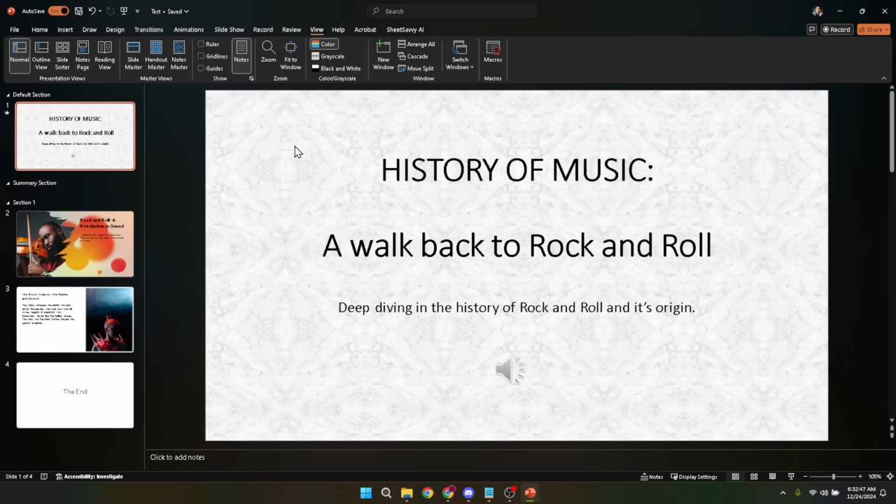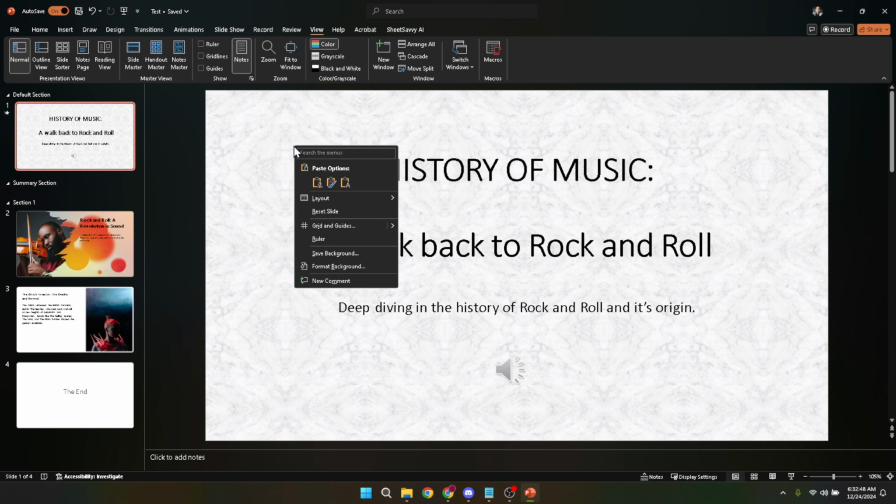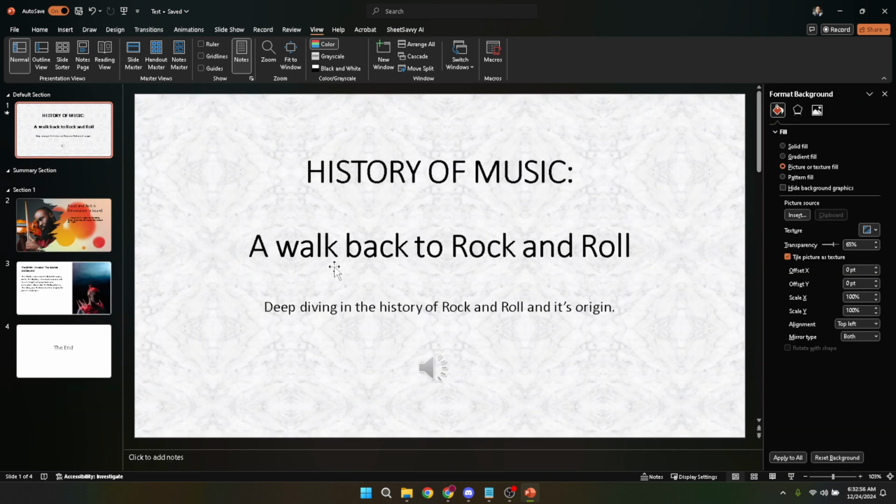To begin the process of making the background transparent, gently right-click on the page. This action will display a contextual menu filled with various options, but the one we're interested in is somewhat hidden. Look for the option labelled Format Background. This is where the magic starts to happen. By selecting this option, you unveil PowerPoint's background customization features, which are robust and capable of transforming the look and feel of your presentation with just a few clicks.